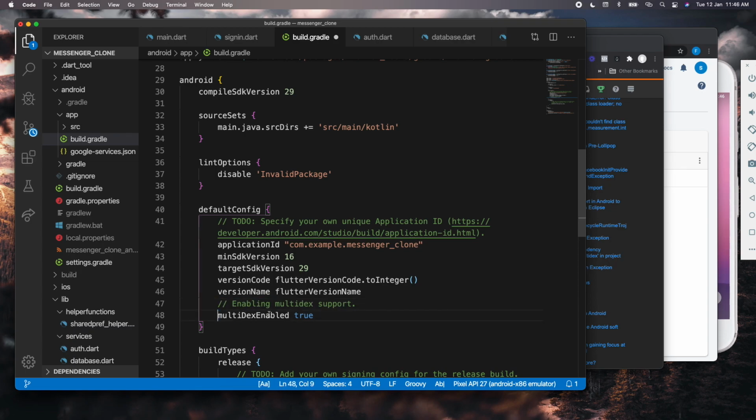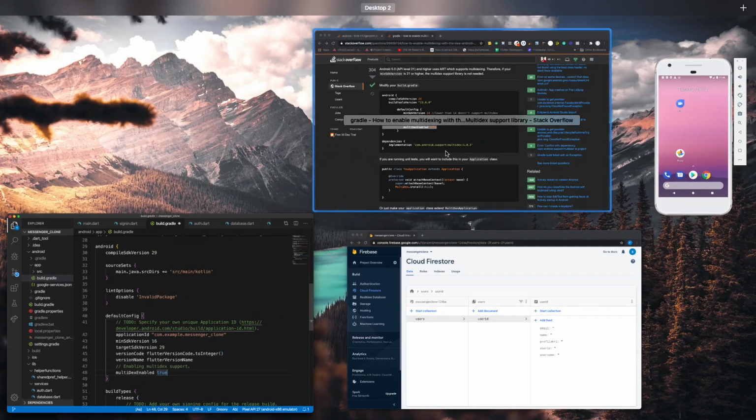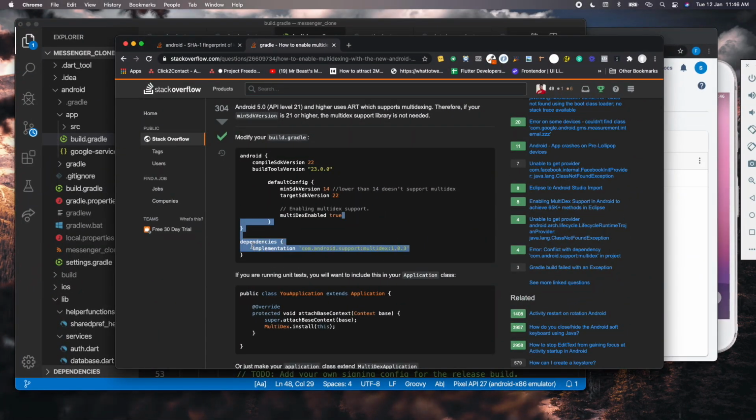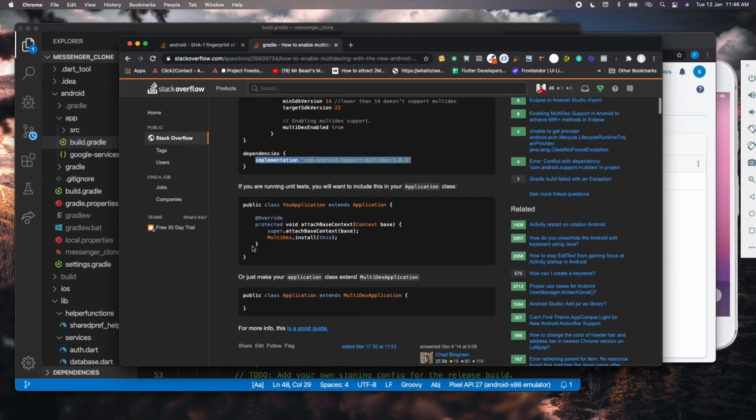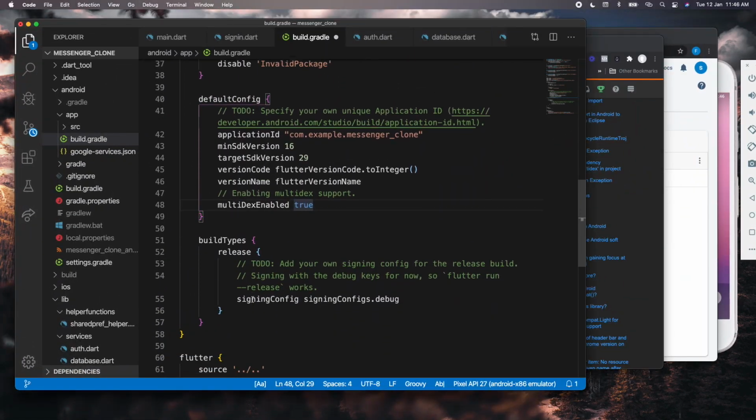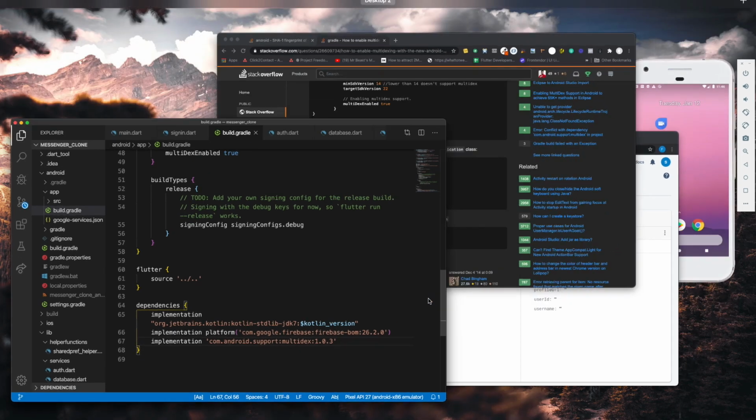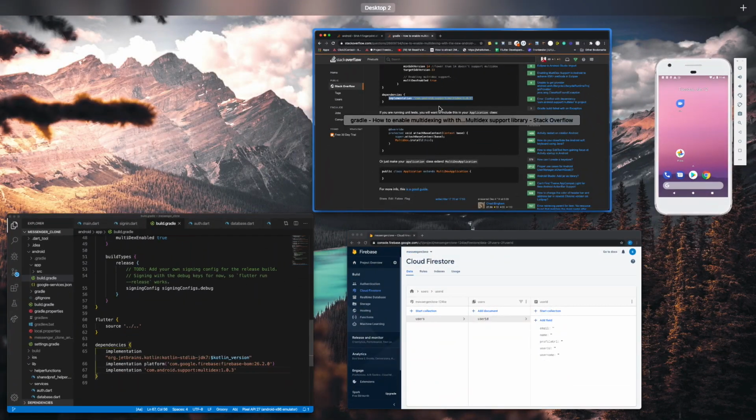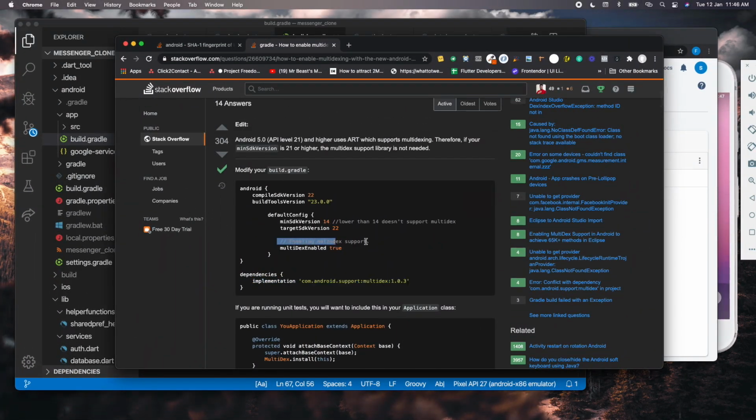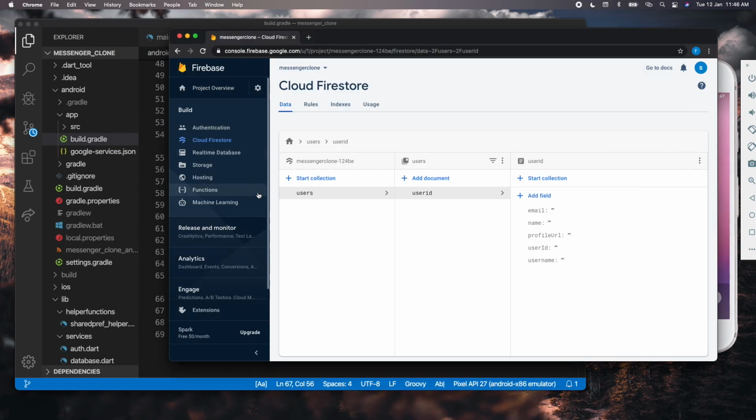You can remember this as well, multi-text enabled true. But this is the line which is next, which is implementation. I'm just a bit lazy to learn this. I usually just Google that, and Google is good enough to save that for me at the top. So anyhow, we have to just implement these two lines whenever you are using Cloud Firestore. Okay, so make sure to remember this.